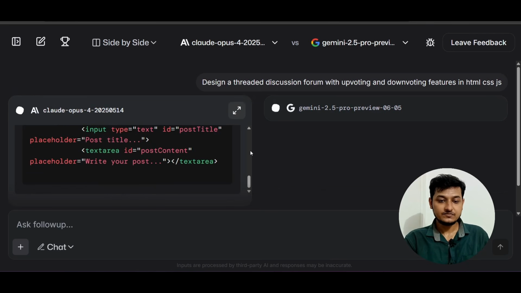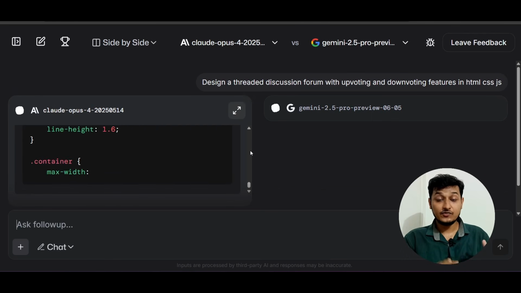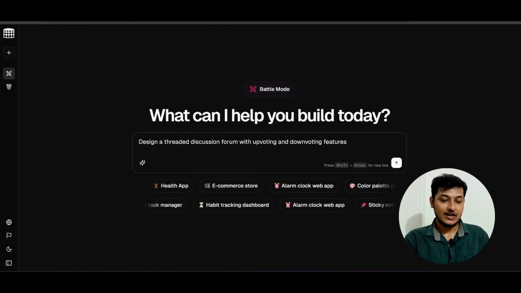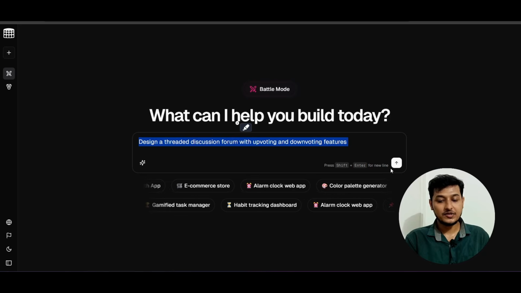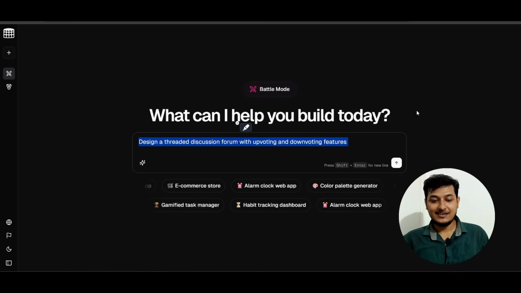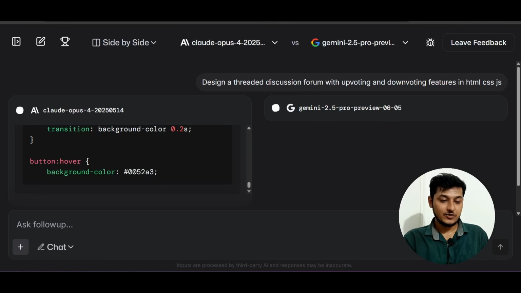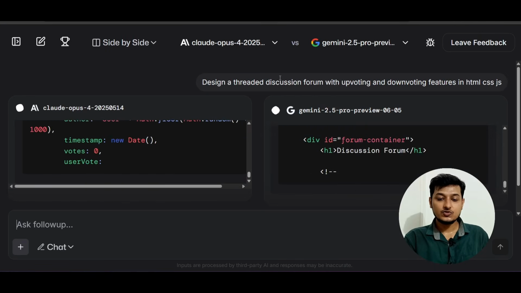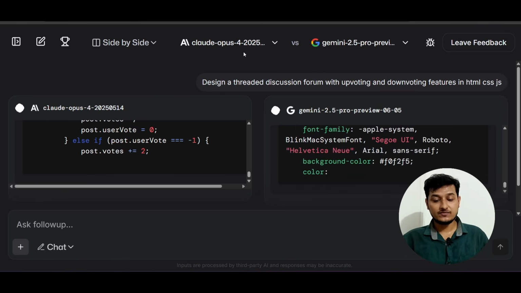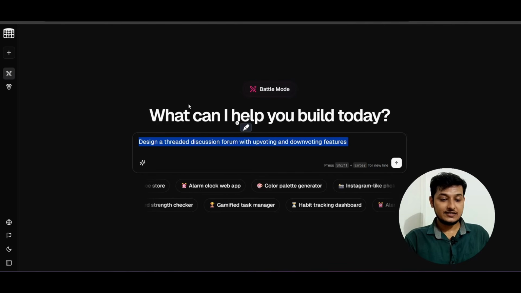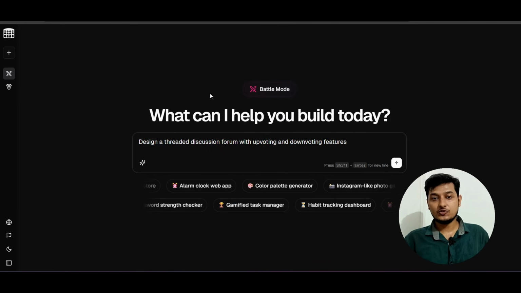Now another thing is that if you want to specifically write the code, then in that case you have the option of this web.lmarina.ai, and here also you can paste the same prompt and now you can press enter. But the thing is that here you will not be able to choose the model, like in this website, where you can choose the model, like you want to go for Claude Opus 4 or Gemini 2.5 Pro.